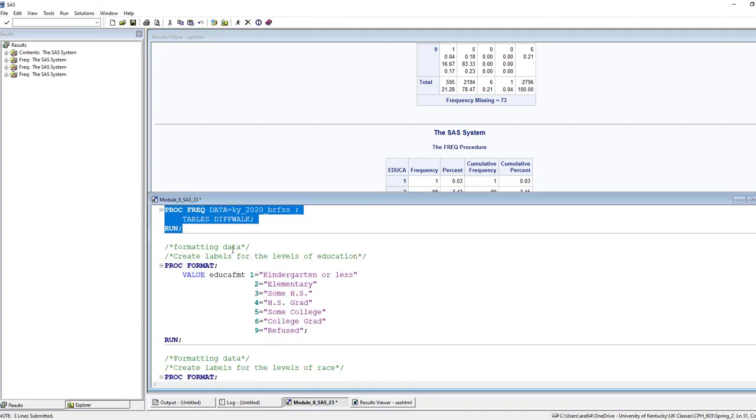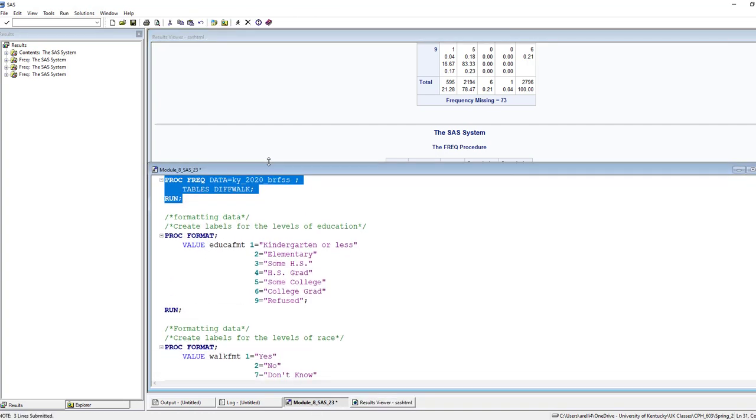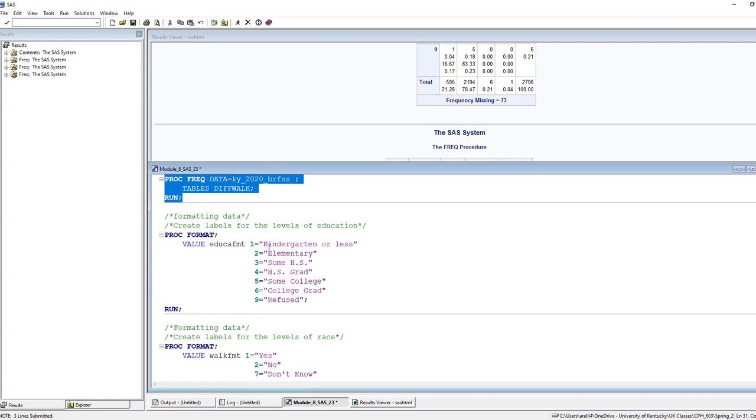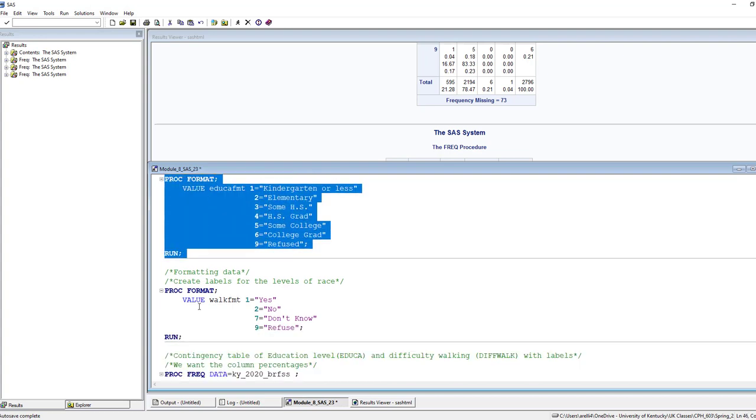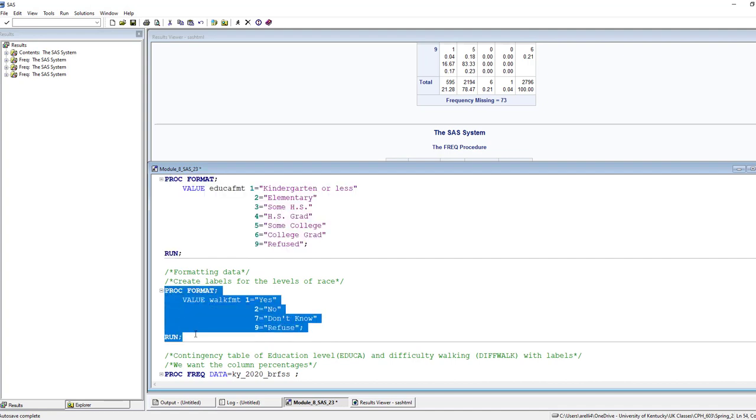All right, so the next thing we're going to want to do, just like we talked about with the frequency table, is actually format it so we've got some labels for these. So I'm going to create a formatting variable for education, just like we've seen in the past, and a formatting variable for walking, just like we've done in the past. And again, I'm using the codebook to figure out what these should be. So I'm going to run both of these.